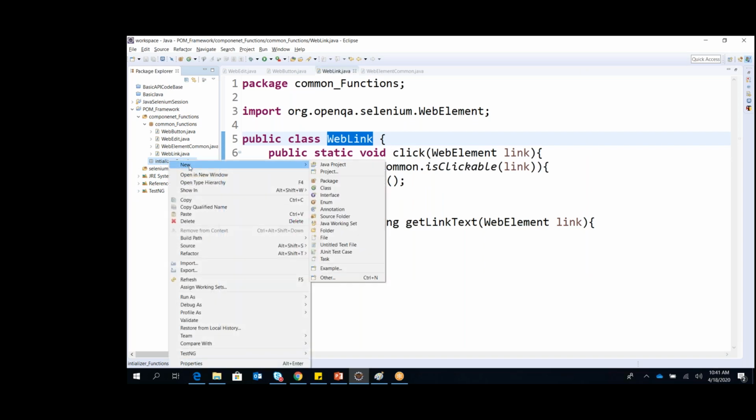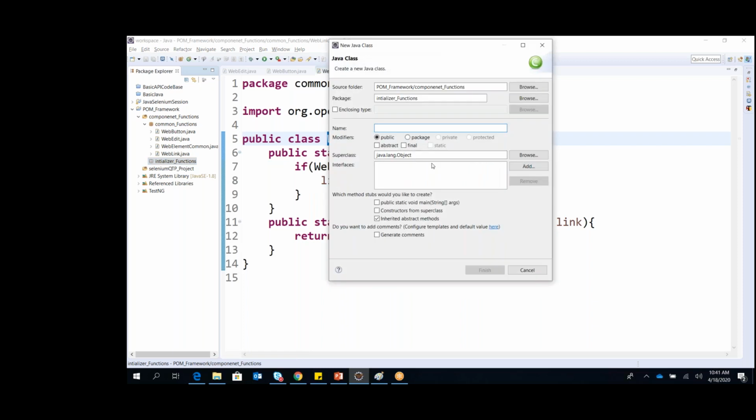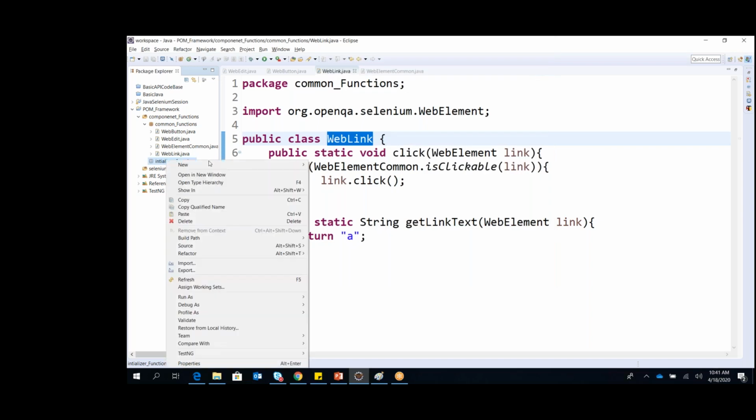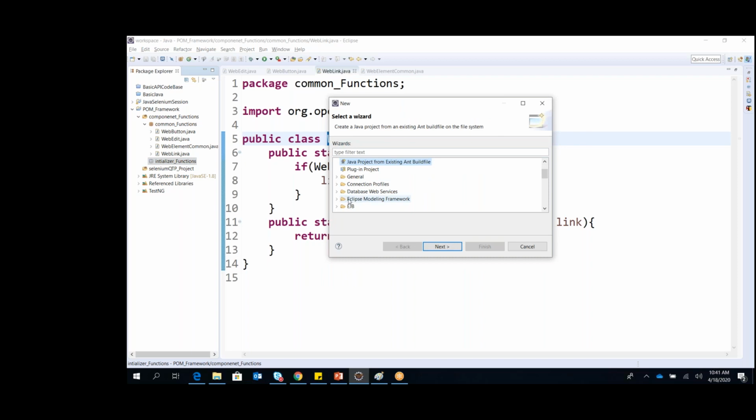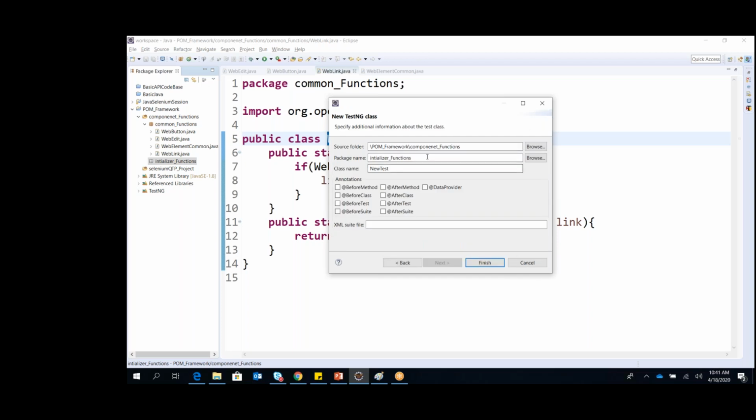So now for the initializer function, I'm going to create my first class, and that class is my base class. So better I can create my TestNG class. If I can show you here, right click on other, then TestNG, and you can create your TestNG class. For the initializer function, I'm going to name it base class.